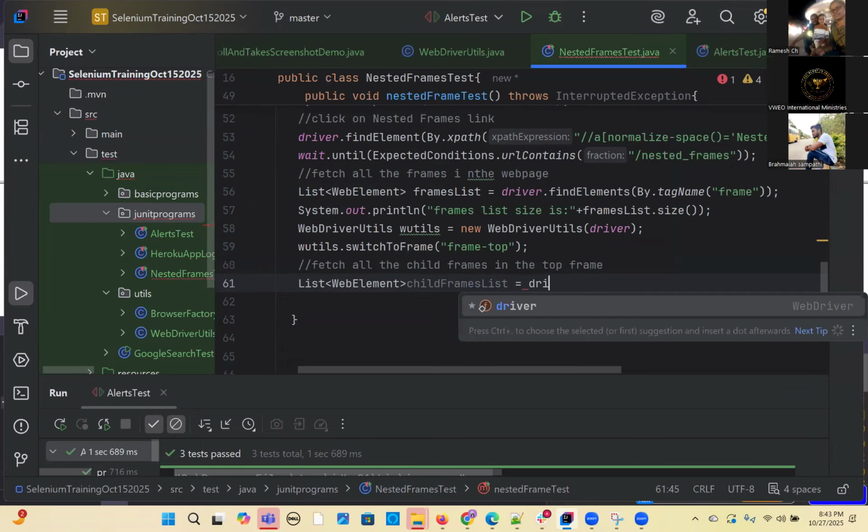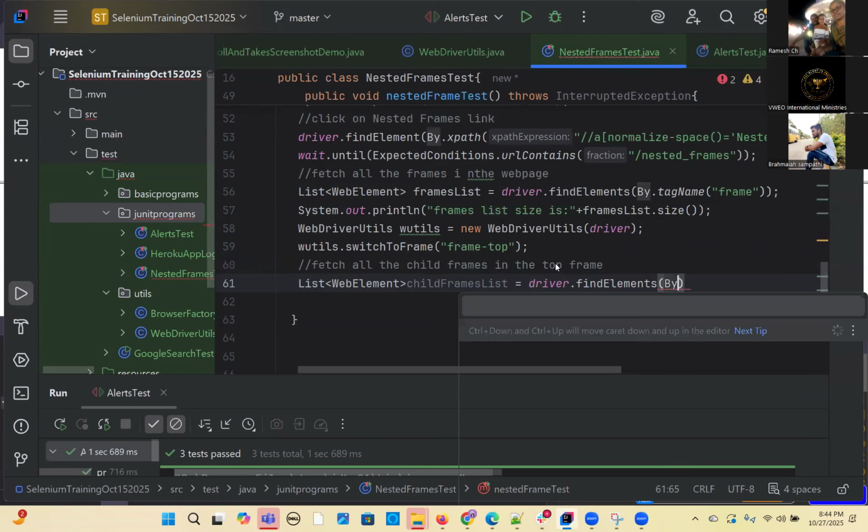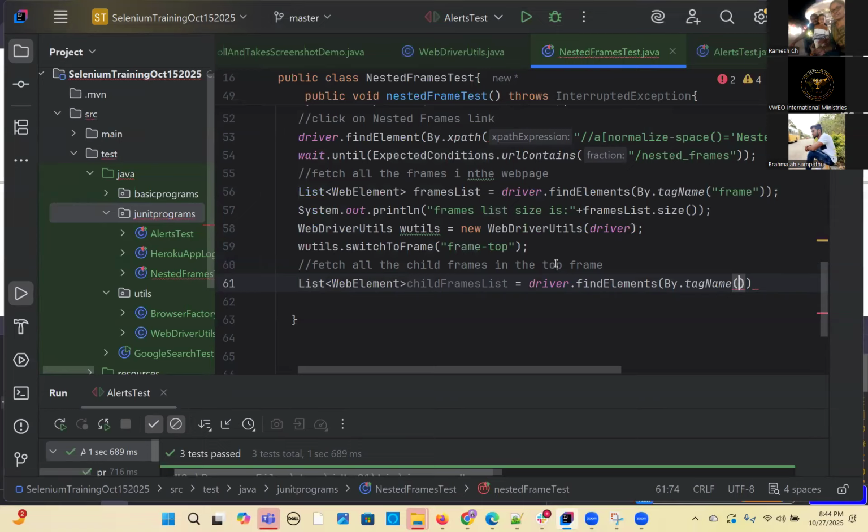equal to driver dot find elements. So By dot tag name, frame tag. So now you can get the total number of child frames.